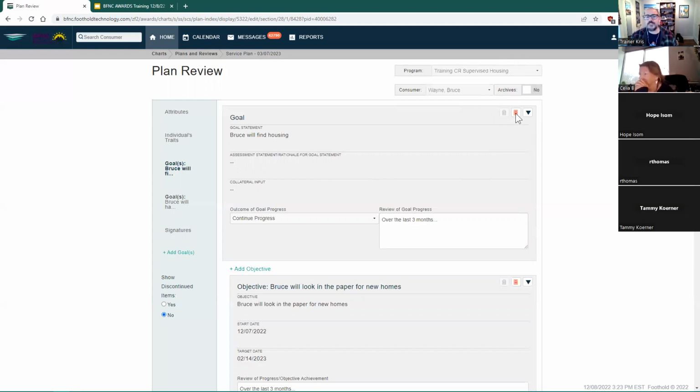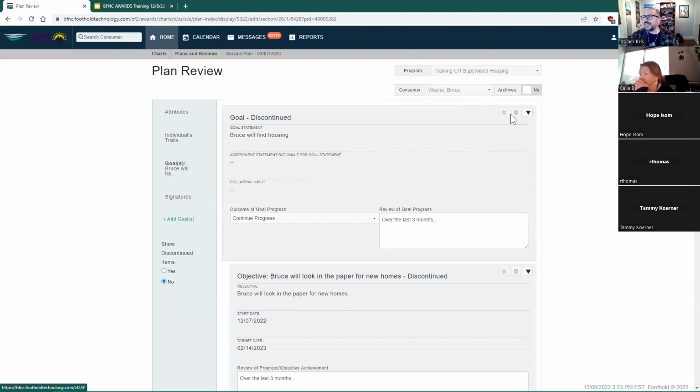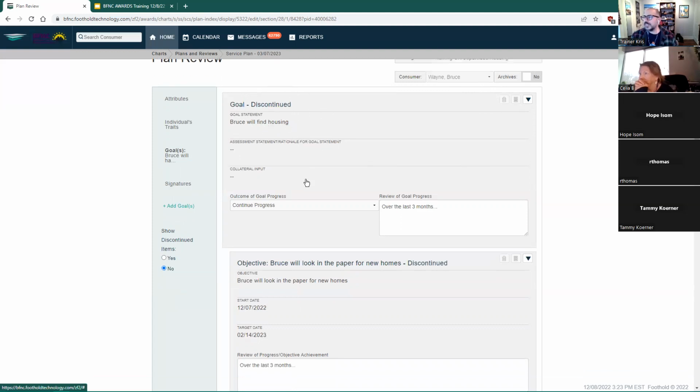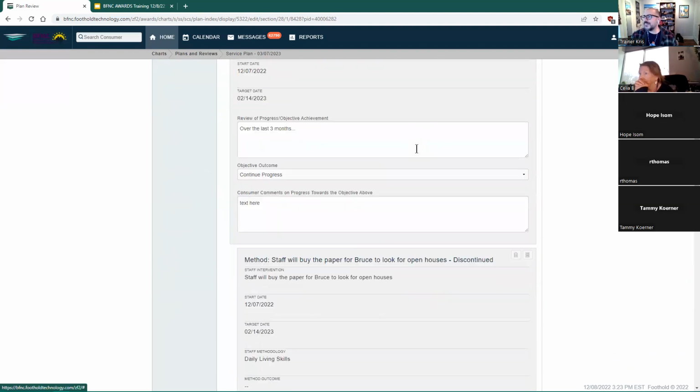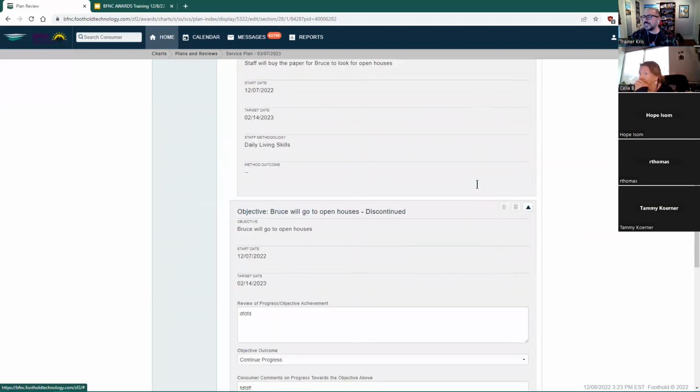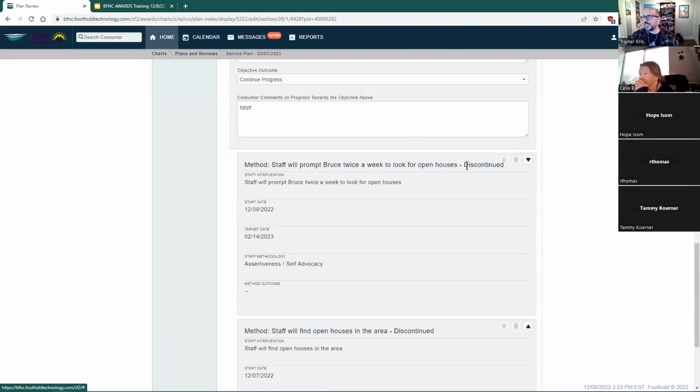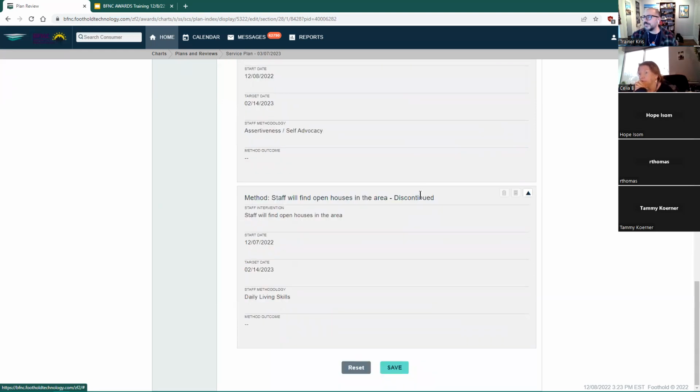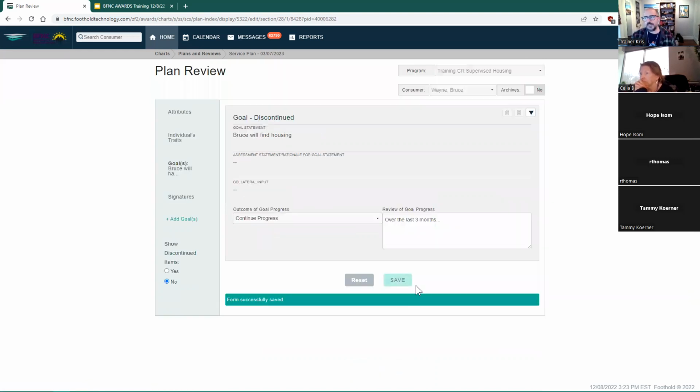That's to the right of goal. When you do that, it's going to discontinue the goal and all of the objectives and methodologies that are associated with that goal. You then save the page, and that's scenario number 1. You're discontinuing the goal, and you're discontinuing all of the objectives and interventions that are associated with that goal. Any questions about that?